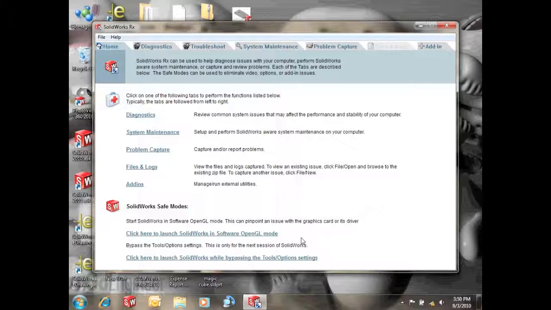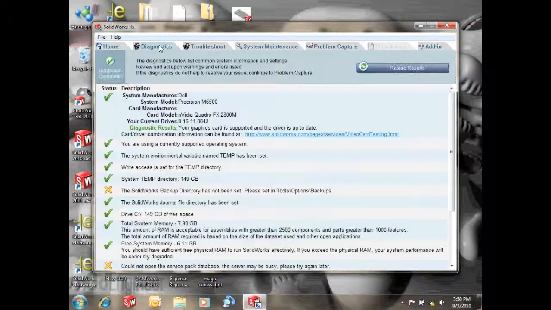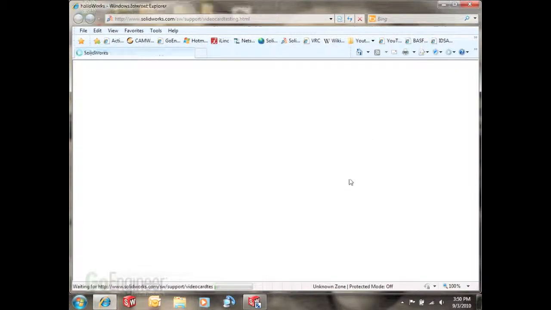They've retained a lot of the old stuff here with our diagnostics and problem capture. Just showing you some of the new things, we now see system manufacturer, model, and card information in our diagnostics, which now we can go and browse to SOLIDWORKS.com and download a driver if we need to update a driver.